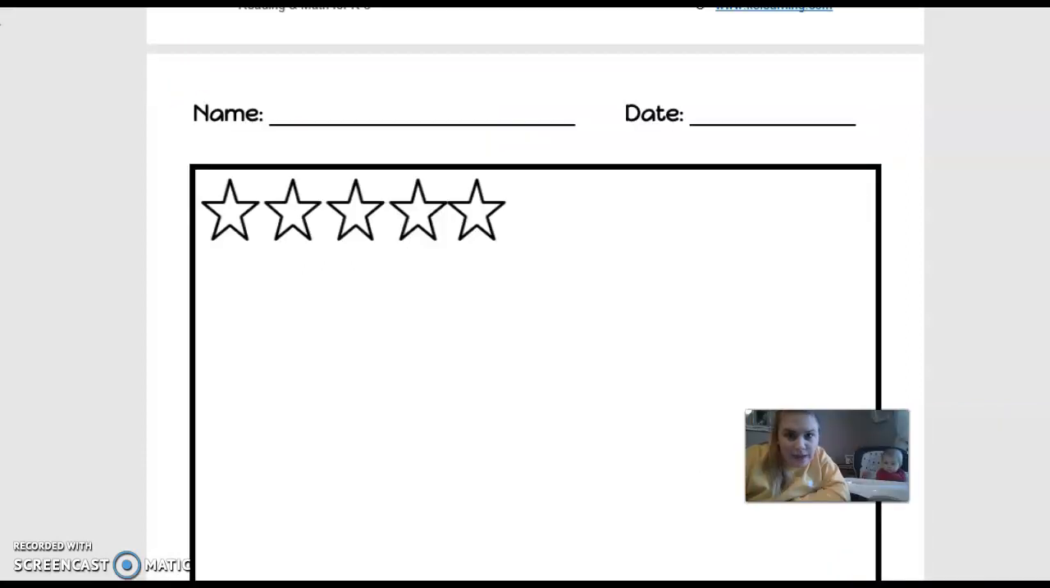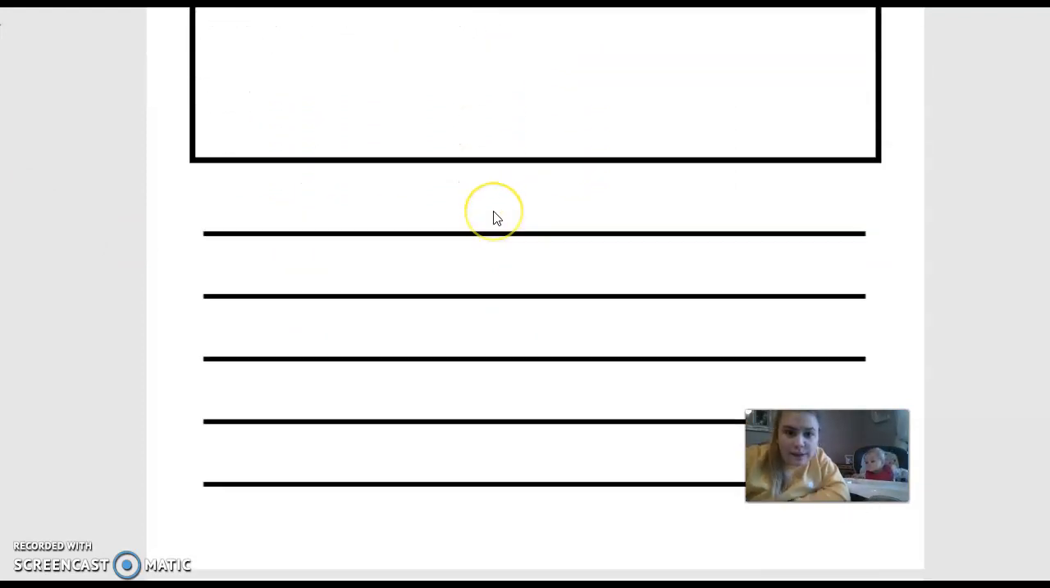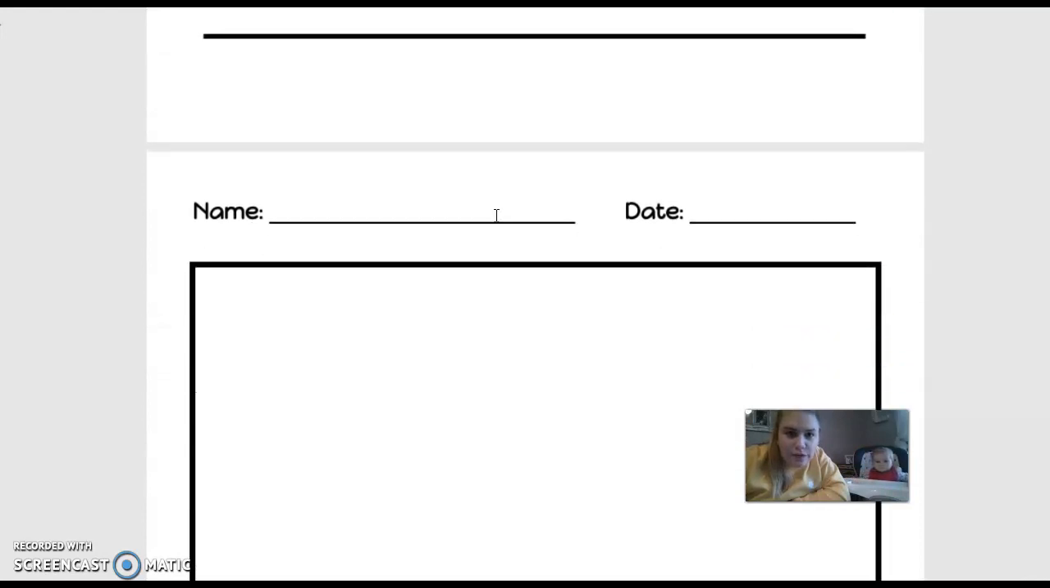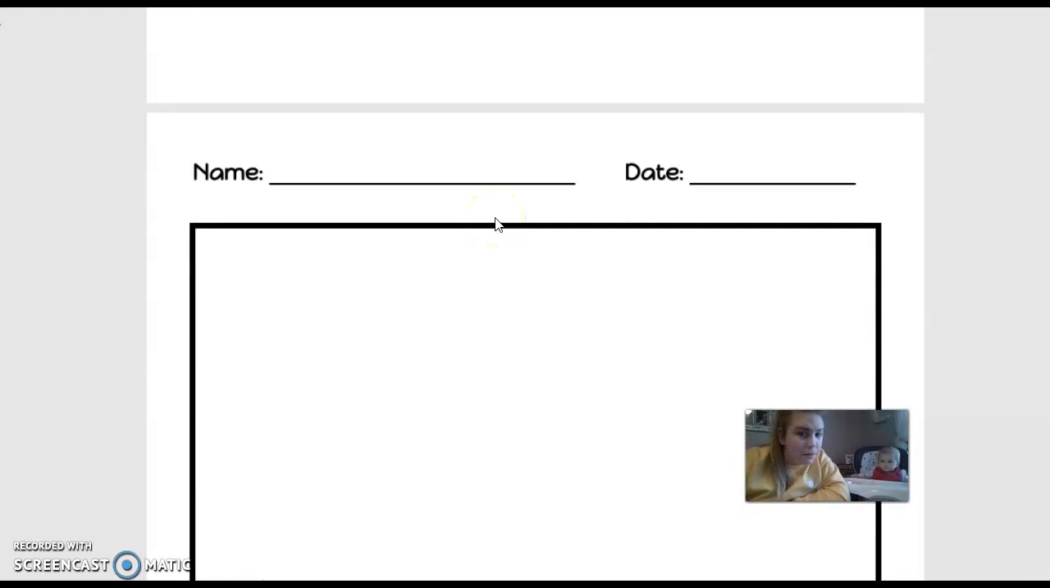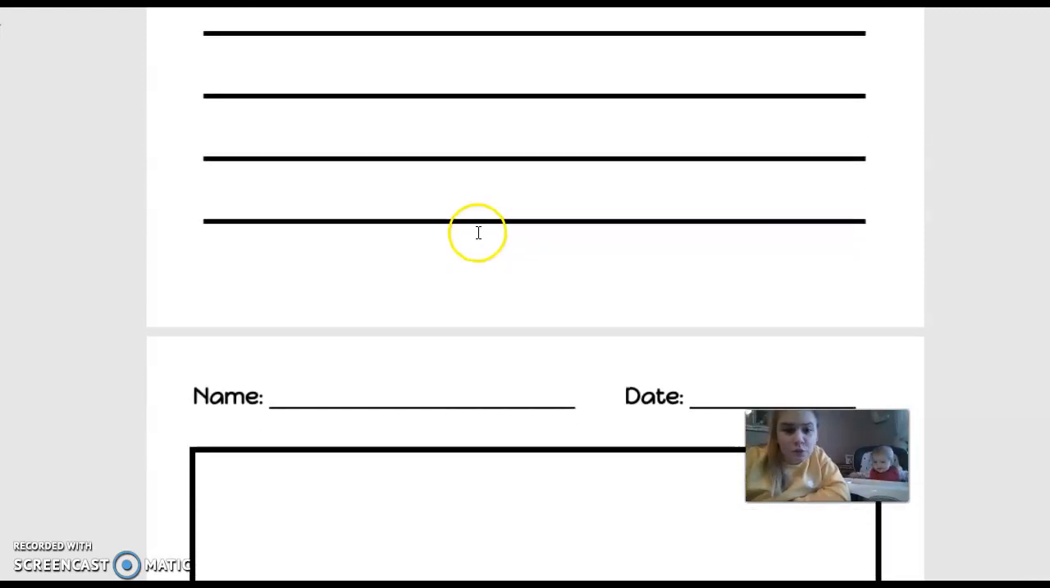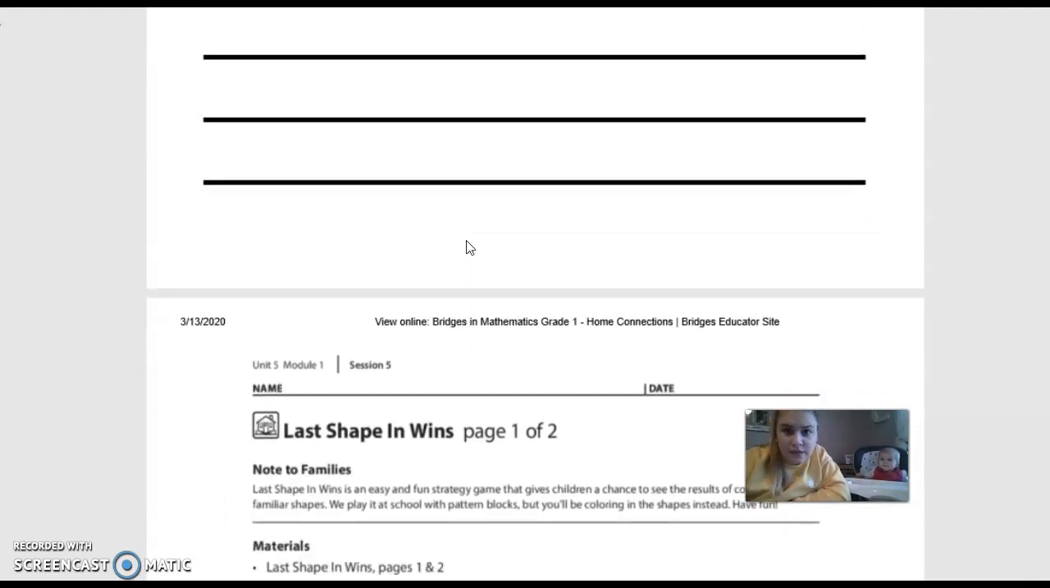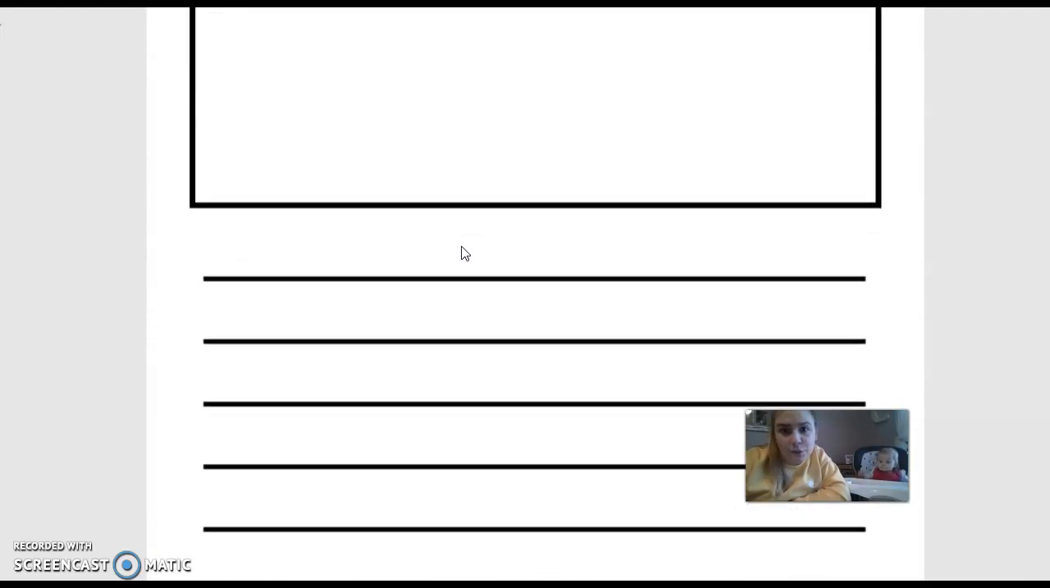In the other packet, there is the writing paper too. If you have access to a printer, you can definitely print off these pages of the writing paper. If you do not have access to a printer, just write on a notebook piece of paper, a plain white piece of paper, or a colored piece of paper. It doesn't matter what you write on. You can even type in a document if you have access to a computer.